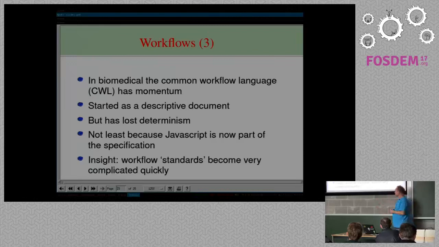But soon they embedded JavaScript because they wanted to do more. They wanted to avoid repetition. And they also have looping now. So deterministic it no longer is. When you look at these workflow standards, occasionally someone will pop up and create a new standard like this one. And it turns out it's actually quite hard to do, because people want to put in the kitchen sink. That's really the problem.